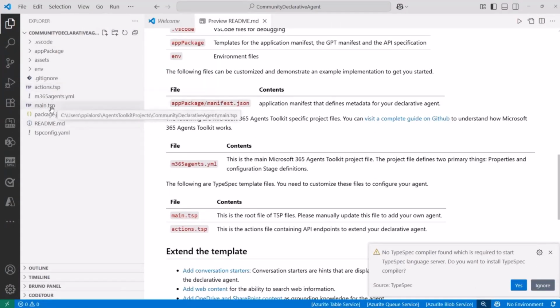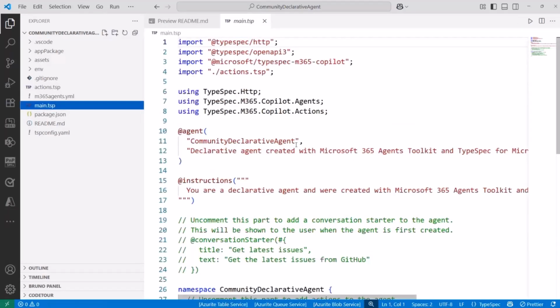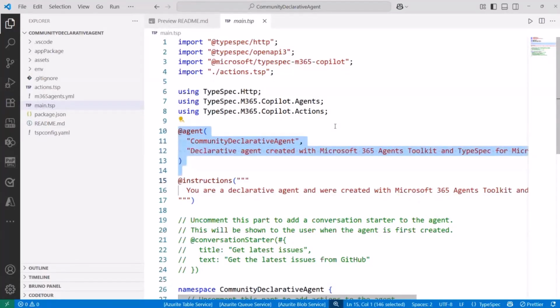But what I'm interested in, and let me zoom in a little bit more, is that you will get a couple of .tsp files, which are files based on TypeSpec syntax. And as you can see in these files, we have syntax that looks almost like TypeScript syntax. We have the import of modules, we have the using of namespaces, we have some decorators to define some specific attributes for my agent.